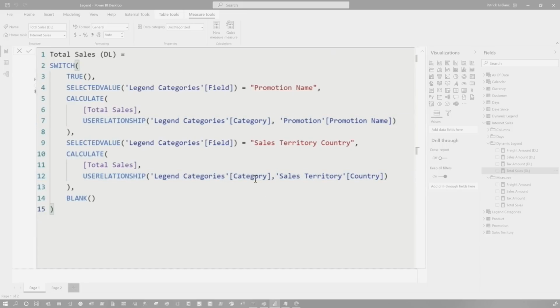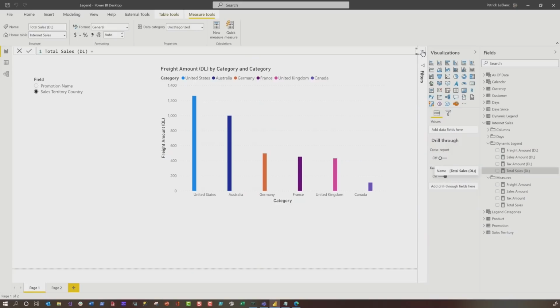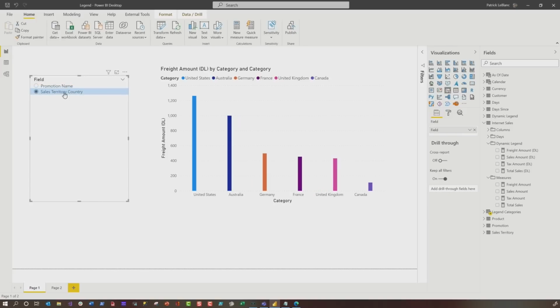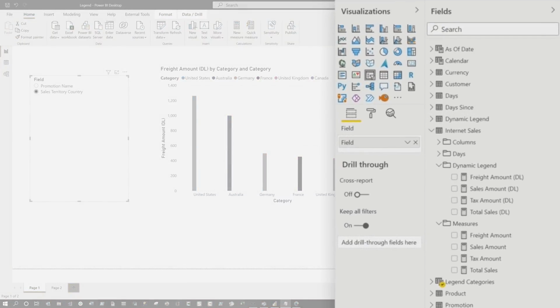But I just kept staring at that measure and I was like, wait a minute, what if I decide I want to add a new attribute? What do I need to do? Let me show you. If you take a look, this is how he set it up. So I have my promotion name and I have my sales country and it works. The legend is changing and the axis is changing. Let's say I want to add customer gender.